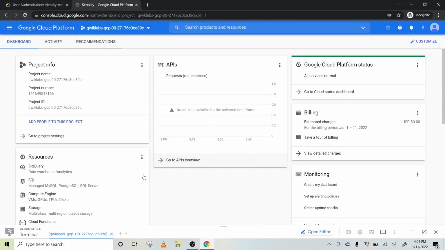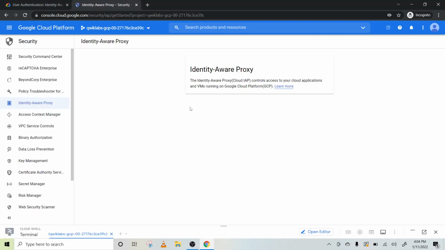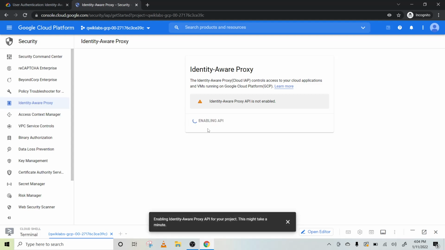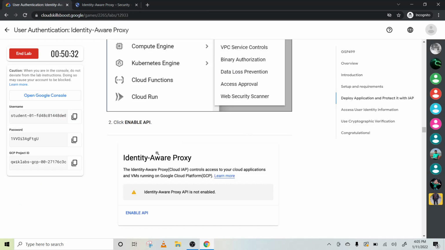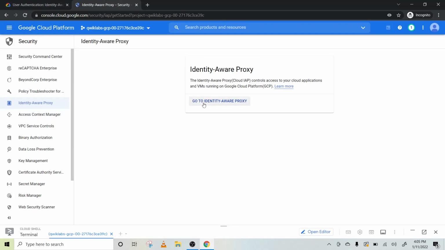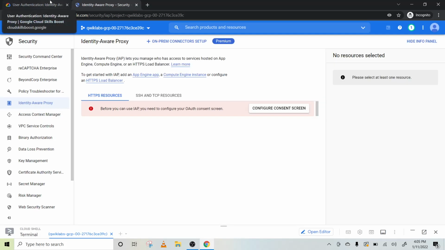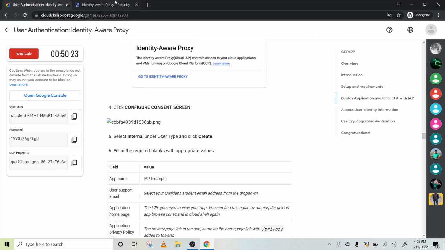Okay, so it is, I think, a little bit lengthy. Now just click on this Enable API button, and as they mentioned, it might take a few minutes. Especially for my laptop, it always takes a greater time. Once it is enabled, click on Go to Identity-Aware Proxy, and now configure consent screen. Click configure consent screen.